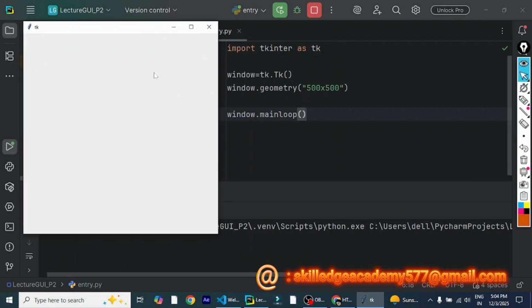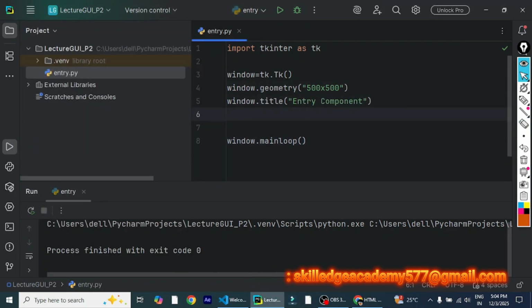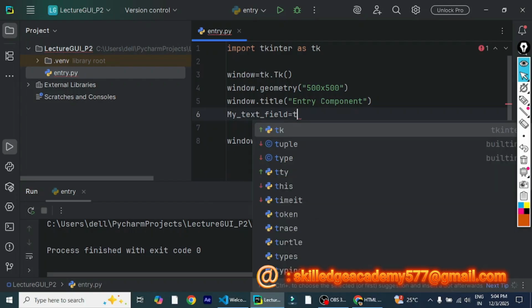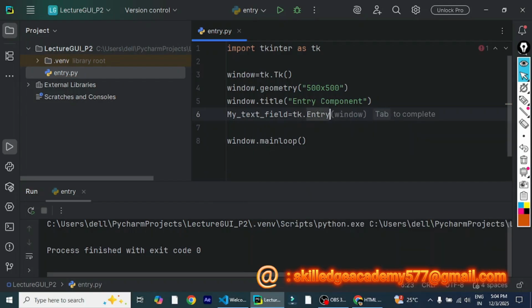On this window we are going to add some components like the entry component and check how to use the entry component. Let's change the title also. As we have discussed in the previous lectures, the default title is named tk. We can have our custom title for the window. So let's first change this title. We are going to create the entry component, say my text field. I will name it my text field, and the tk module has the Entry function. So we will use the Entry function.